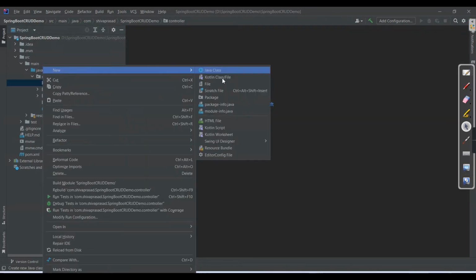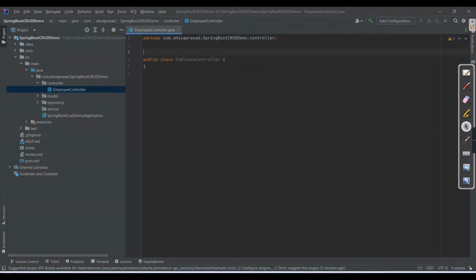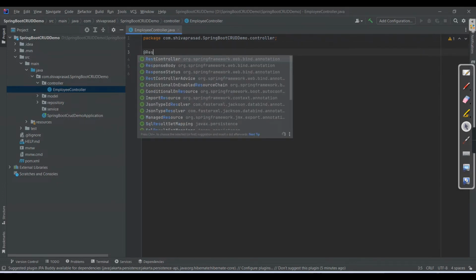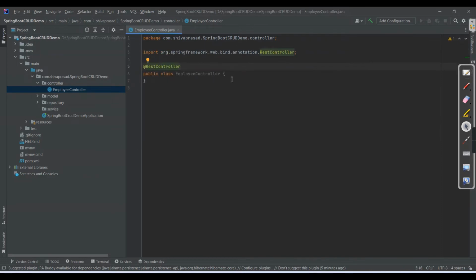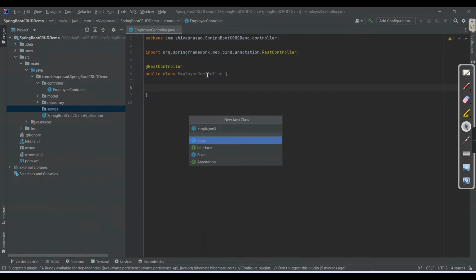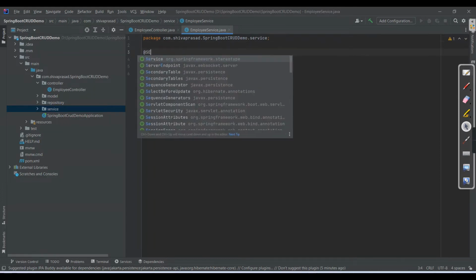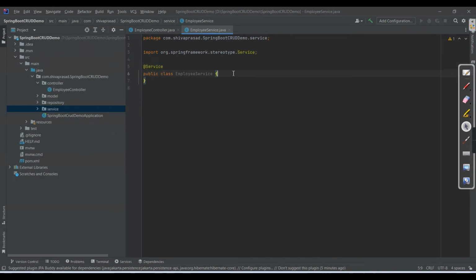Now go to controller, create a class called EmployeeController. This will help us to deal with the front end request or API request. Just annotate with @RestController so that Spring can know the purpose of this particular class. And then service. Service is going to be EmployeeService, and annotate this with @Service to let Spring know the purpose of this particular class. This class we use to deal with our backend logic.